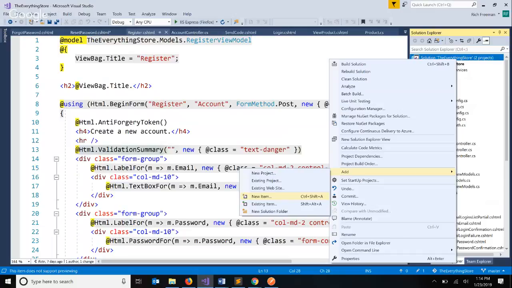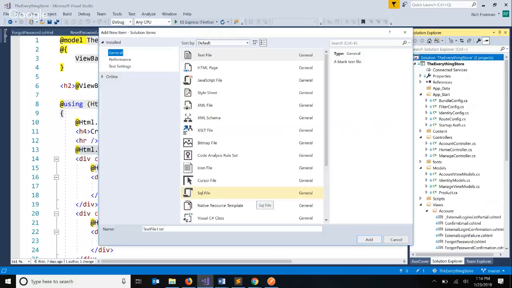Now, there isn't actually a template for a README file in here. So I'm just going to pick the very first item, which is a text file, but I'm going to call it readme.md. And following the GitHub conventions, README is in all caps and MD is all lowercase. That's what GitHub expects a file to be called.